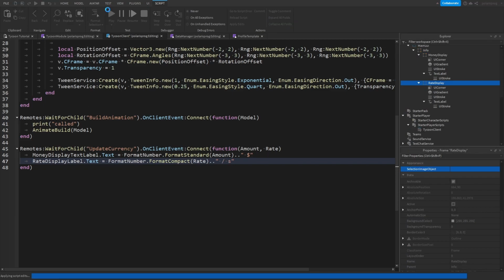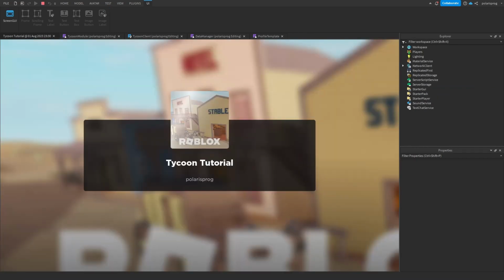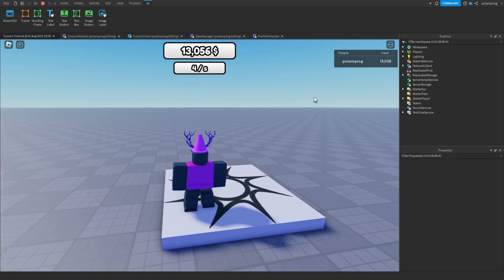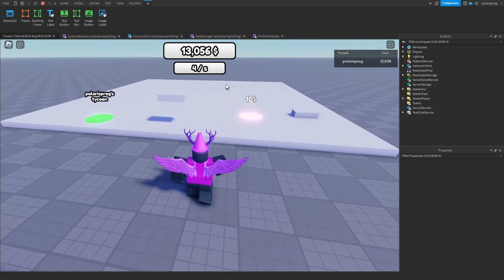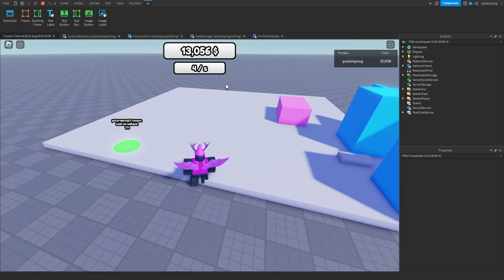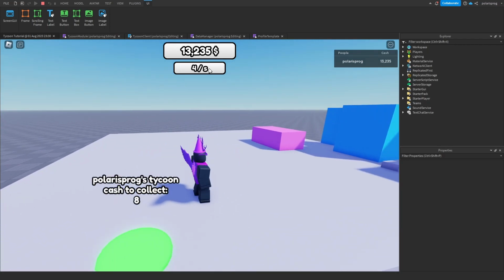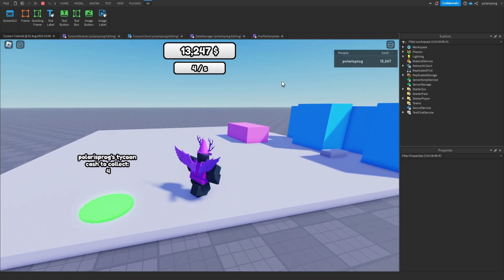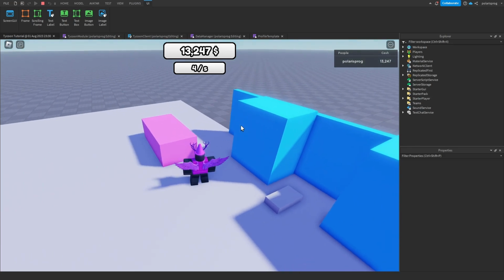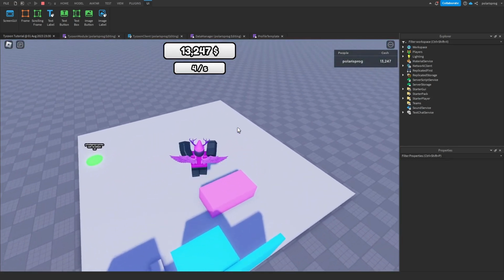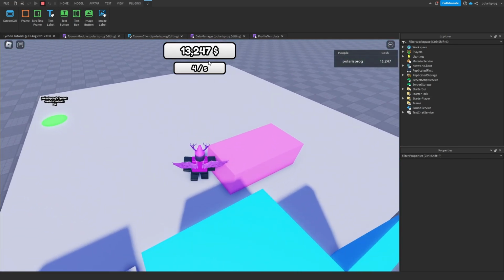Let's see if that's going to work. And please work. 4 per second, so we get 4 cash per second. And if I climb this, as you can see, if I collect this, it will still update, and it does, which is a good thing. Now what I need to do is, yeah, that's pretty much it. Now all I need to do is make it update.